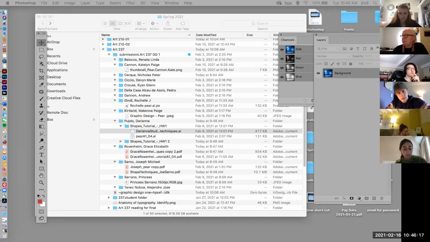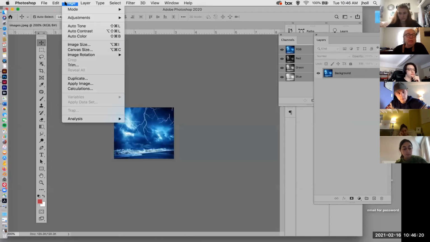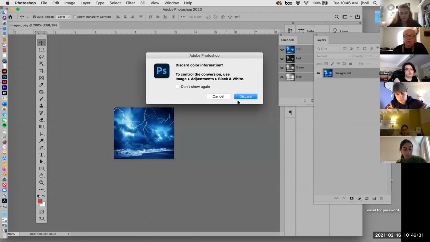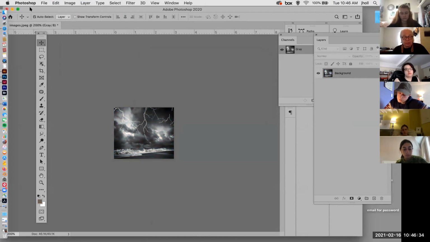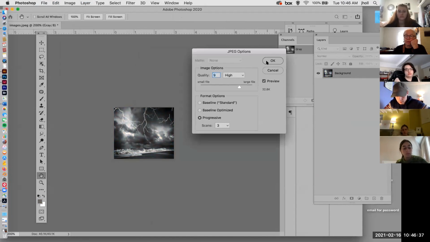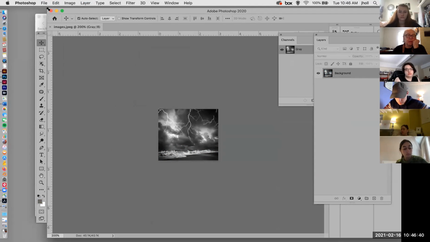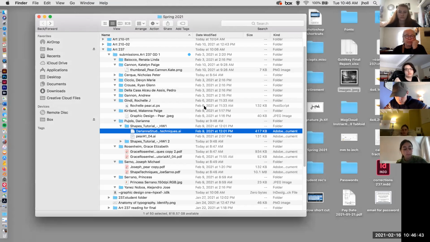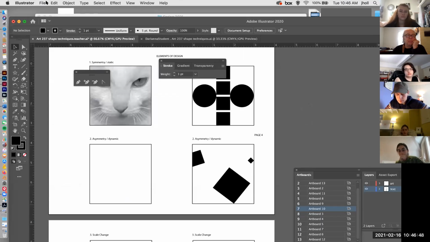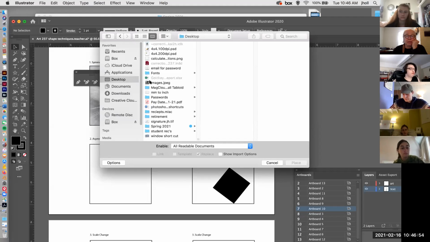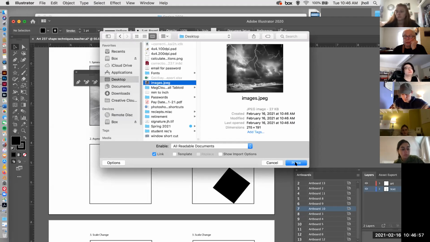Just because it looks better in the presentation, I'm going to go to Image, Mode, Grayscale. You don't have to do this. You can just use this directly. Image, Mode, Grayscale, discard. Okay, so I'm going to save that. And then I'm going to come over here to Illustrator, and I'm going to go File, Place, desktop, images, storm, Place.